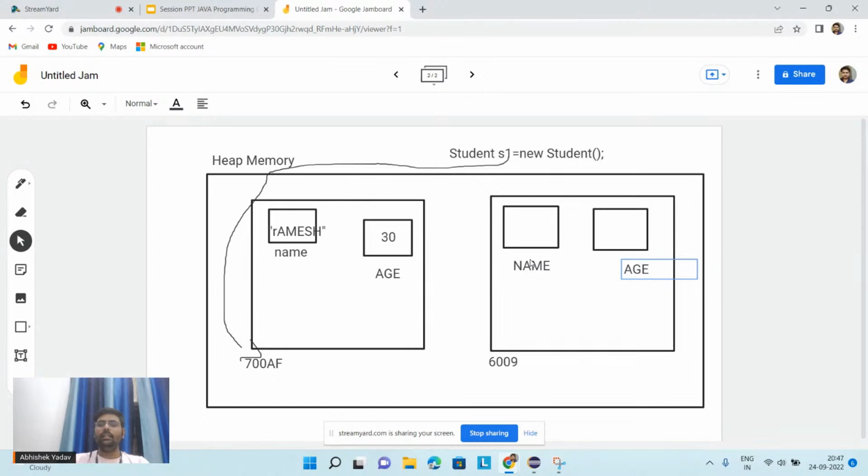For integer, the default value is 0. For float, the default value is 0.0. For string, the default value is an empty string. So you guys are getting the point now, like how to create an object and what is an object and what happens behind the scenes.